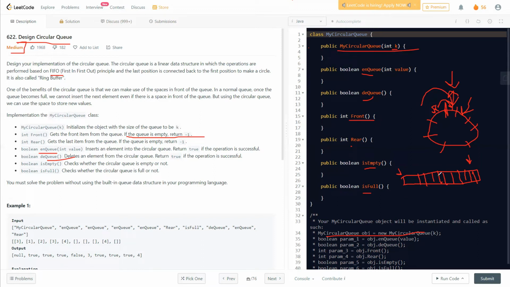So what we can do in this case is something like rear. Since we are inserting a value, we do rear plus one. That is where the next value will be inserted, rear plus one. And with this rear plus one, we'll do a mod size. Okay, mod size, what will it do?